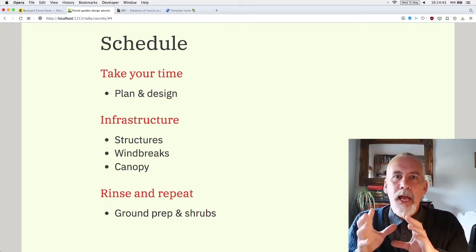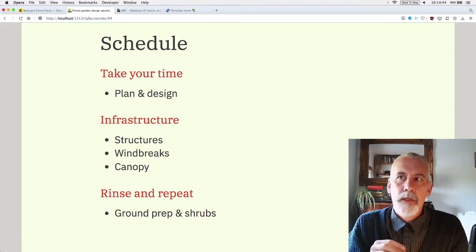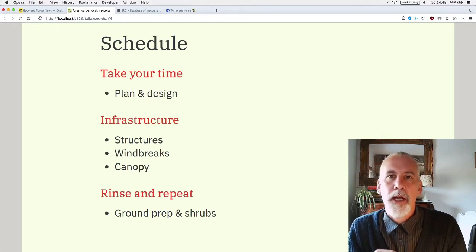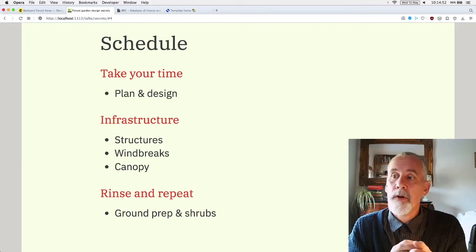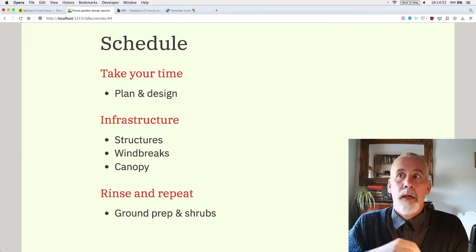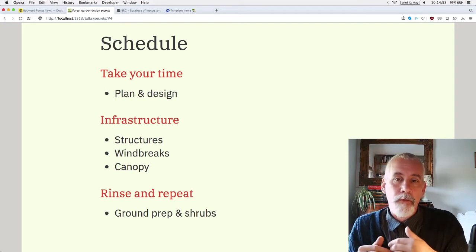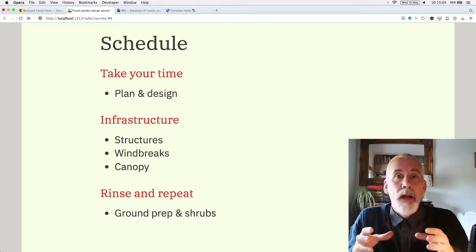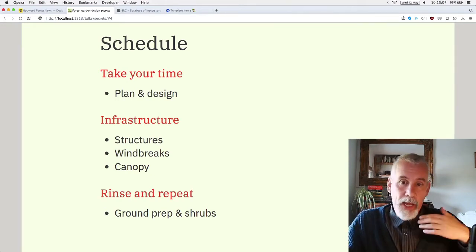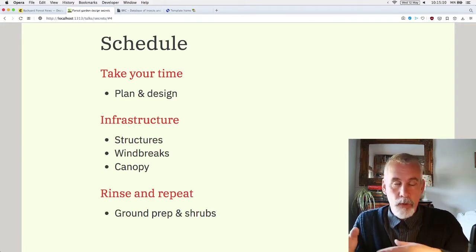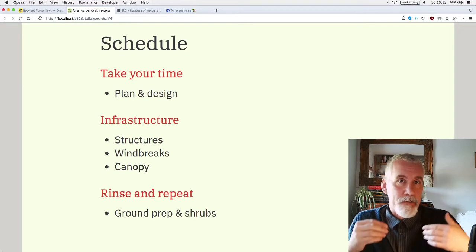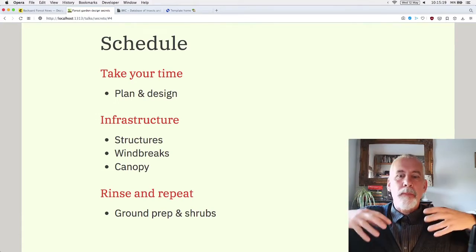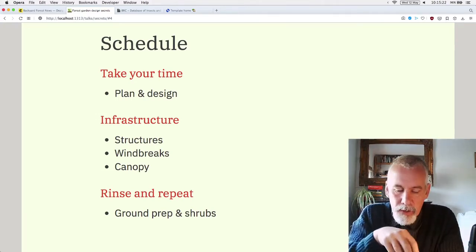Basically, I like to break this down into three separate stages. The first stage is the planning and the designing stage. Second stage is the infrastructure, and the third stage is the ground preparation and the shrubs. So take your time. Don't rush in. As I was saying before, work from the centre of the home and first of all get the space around the house sorted out and set up how it works, and figure out where to put a polytunnel or a greenhouse or a propagation area or a potting shed.